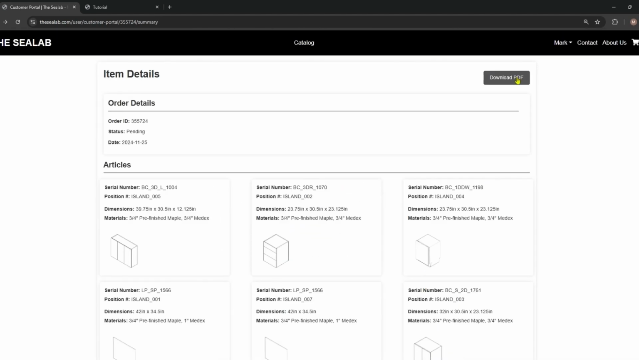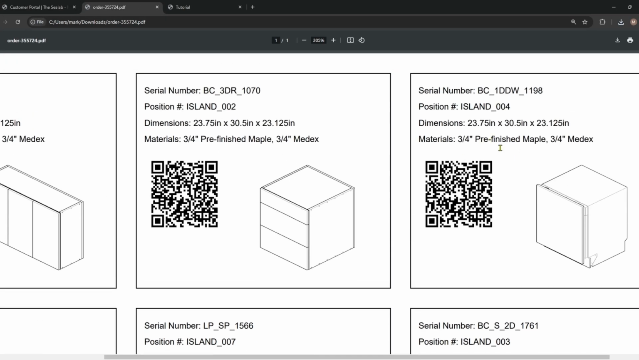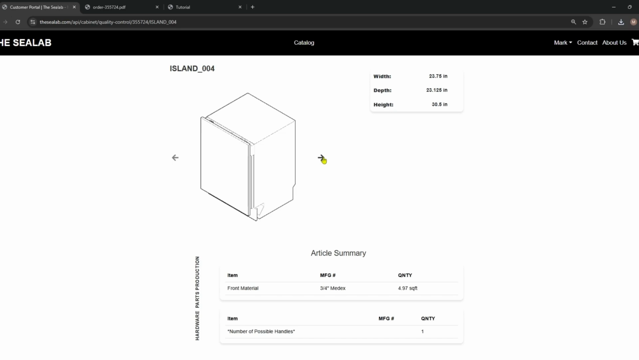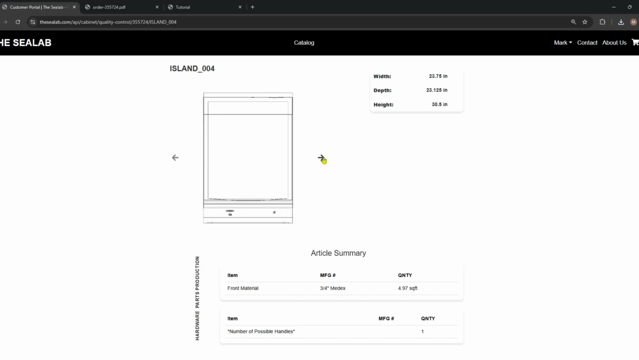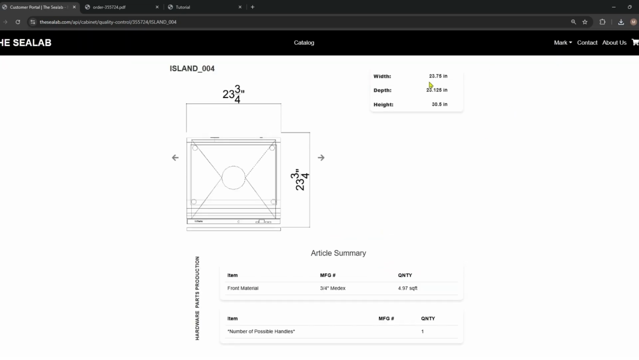If you download the PDF from this page, what you're going to get is a summary with QR codes. And if you scan this QR code, it's actually going to give you the same page. And this is the same page that you see here. That means that anyone who has that QR code is going to get the same drawings and the same information. You don't even need to be logged in to see that, which is going to be really handy for your shop people or your installers to be able to figure out what's what with the cabinets while they're installing.